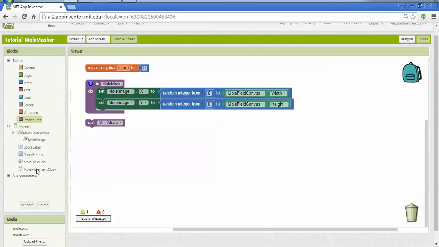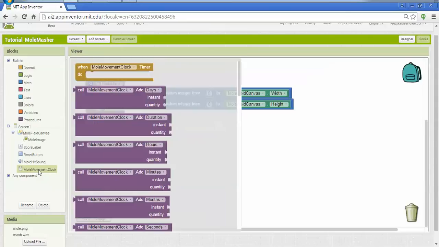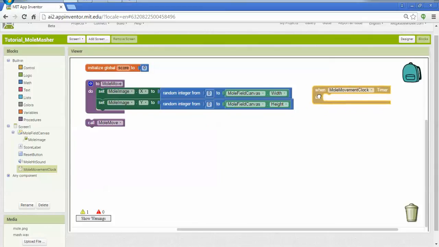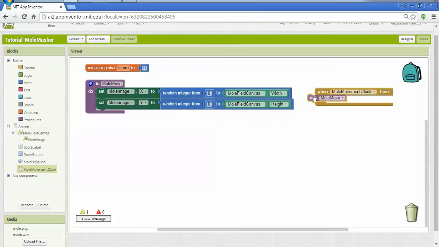If I go look at my clock, you'll see that I have a timer object or timer event that gets fired at the interval that we defined earlier. So every 500 milliseconds, or twice a second, I can call my procedure to make the mole jump around on the screen. Now with this done, at this point I could put this app onto my phone and I could see the mole jumping all over the place.